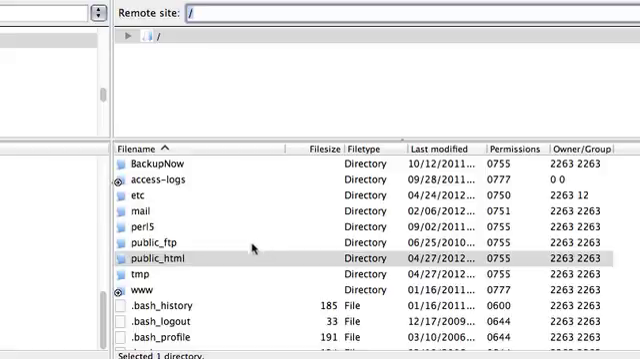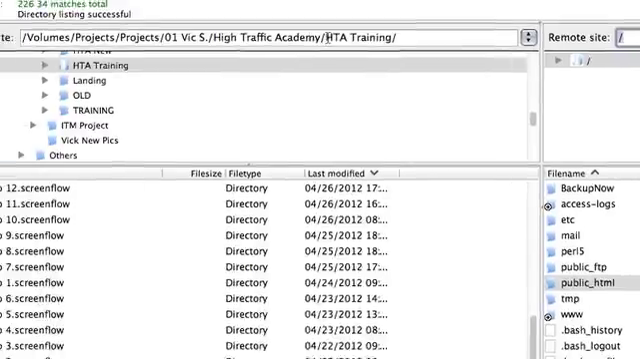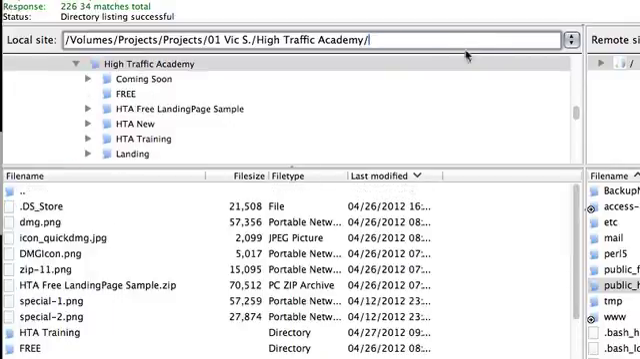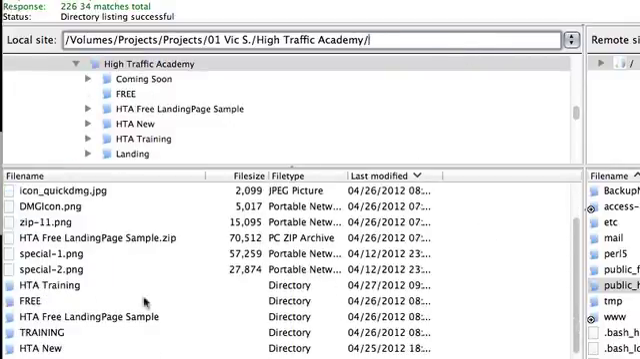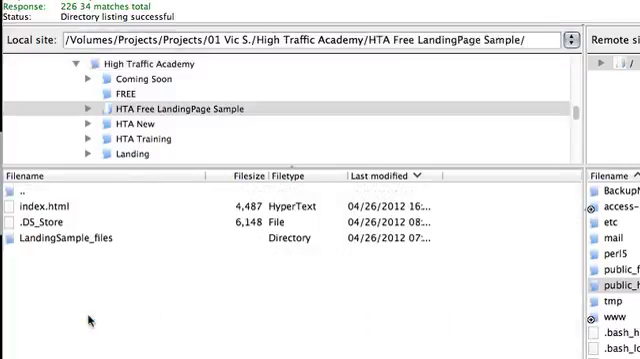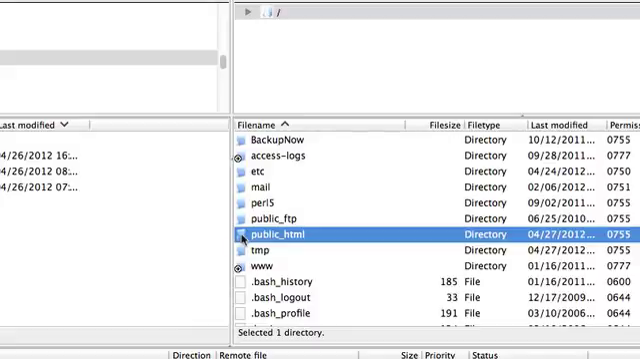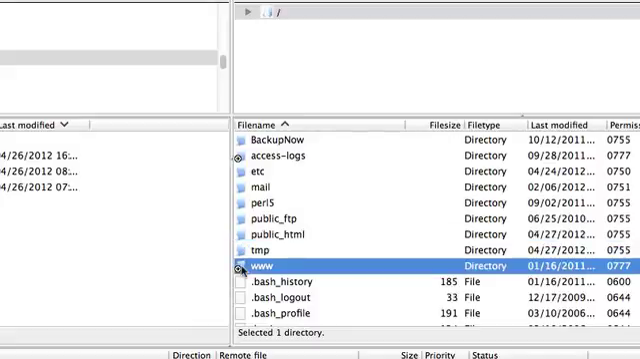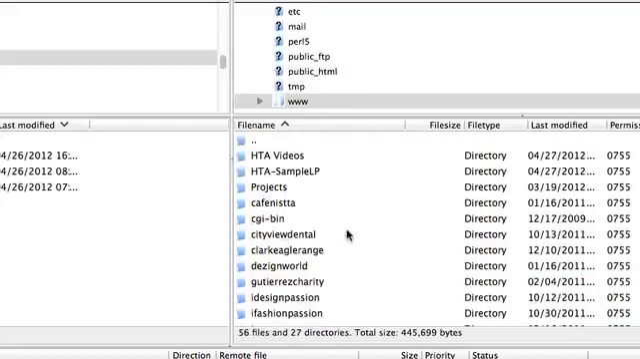If you have those files ready, let's go find them. Let's go to the folder that we want to upload. This is the HTA free landing page sample, and those are the files I want to upload. You can choose between public HTML or the www folder. It's easier to remember, so go ahead and always use www. It's up to you, but you can use either one of these two.